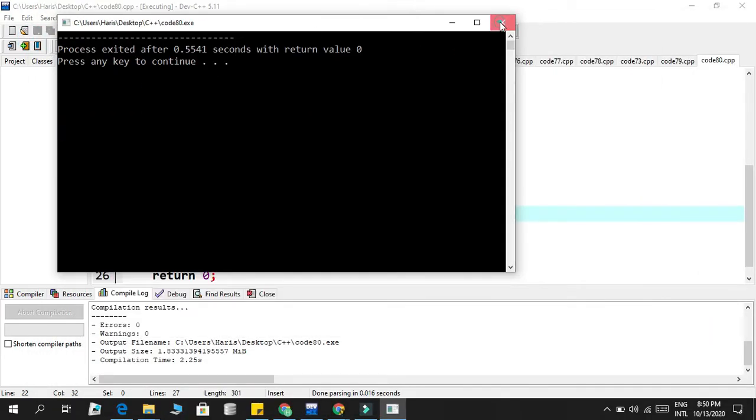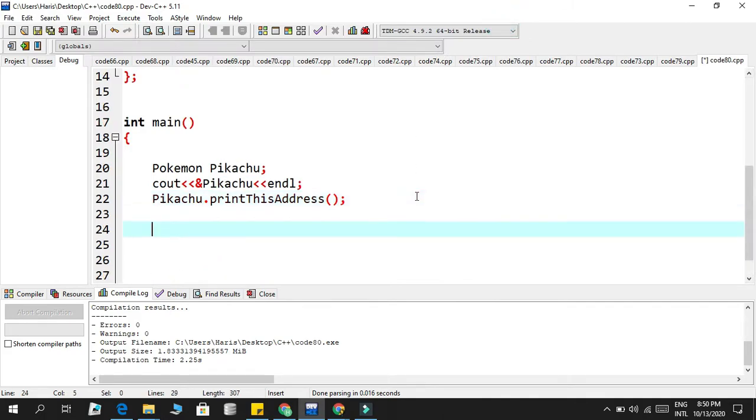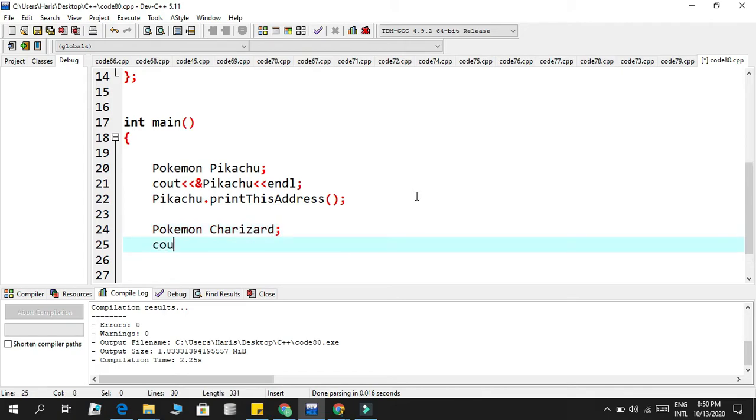After this, what I want to do is create another object. I could say Pokemon, let's say Charizard. And now we have the same thing as explicitly saying the address of Charizard. So Charizard.